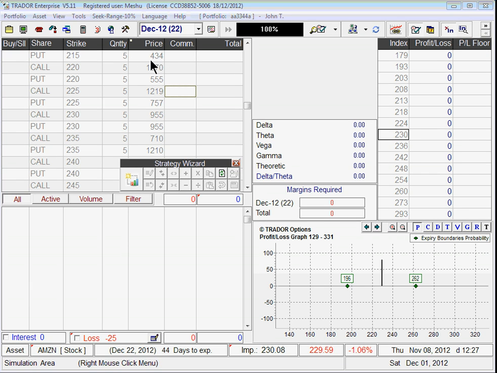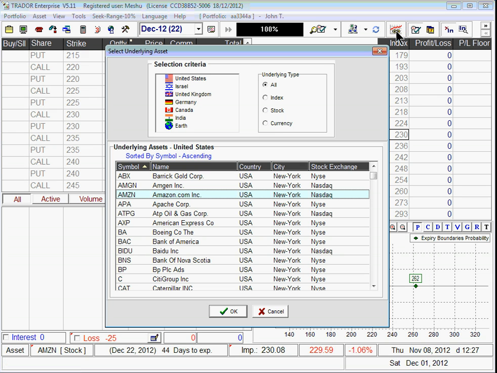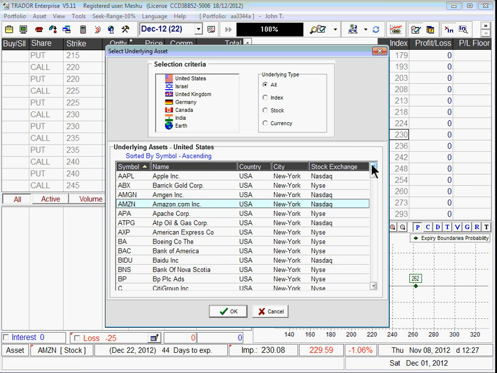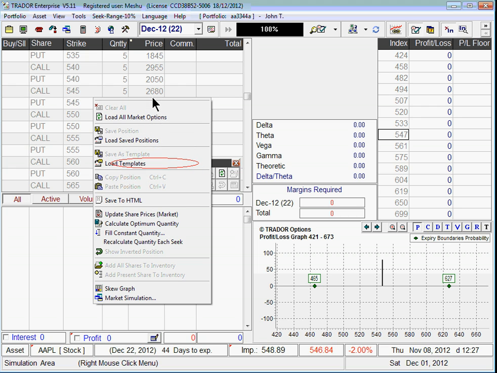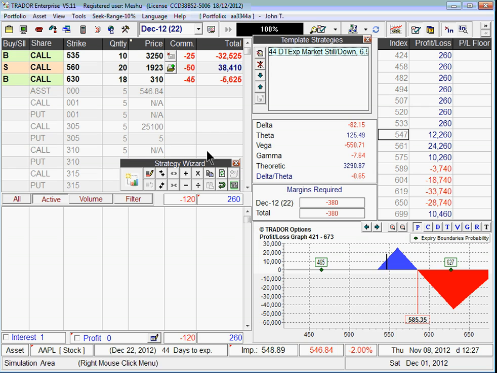Then I'll load another asset by clicking the Load Underlying Asset button, choose Apple, and confirm it, so we see the new asset. Over the Simulations table, I'll click the right mouse button and activate the Load Templates function. The strategy list is displayed.